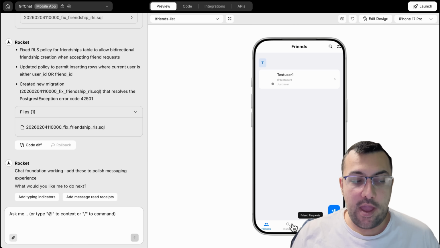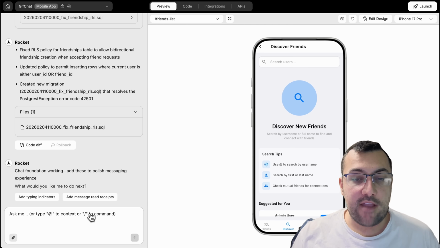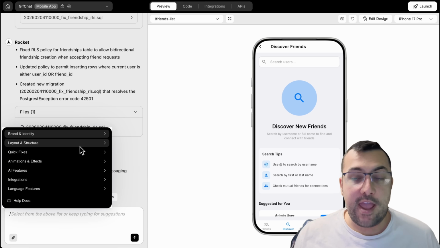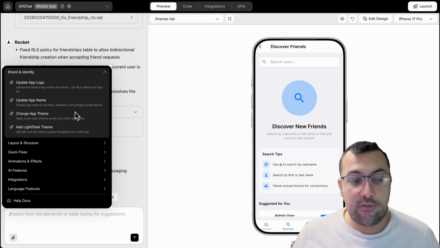One of the features I really like about Rocket.new is the / commands. And you can see here, they're separated into categories. We have brand identity, we have layouts and structure.